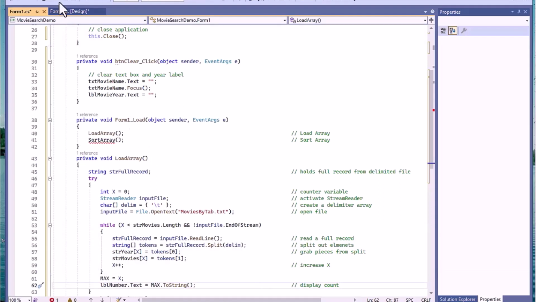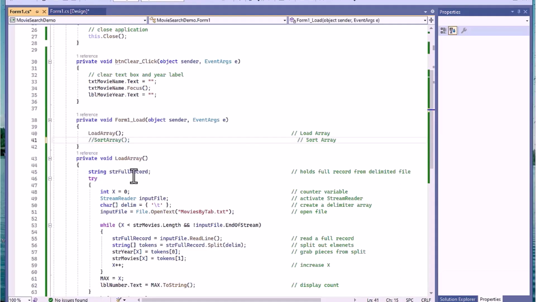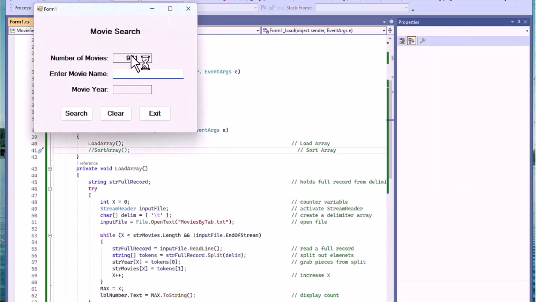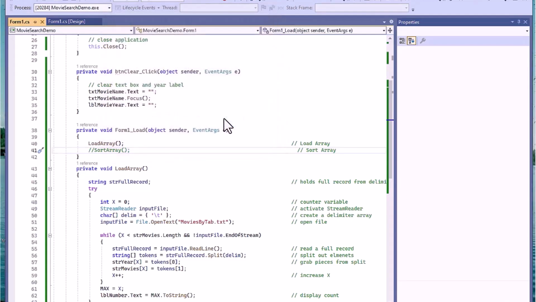I can't run this right now. I can save it. I can't. Well, what I can do, I can put a double comment here. We'll close this off and make it a comment, and then we'll run this. Let's just see if it works. And yeah, we got 971 count. It came in, it read our records in there, put it in there. We can't do anything with this. We can't do our search. We can do a clear. That works, and our exit works. So we know that's nice.